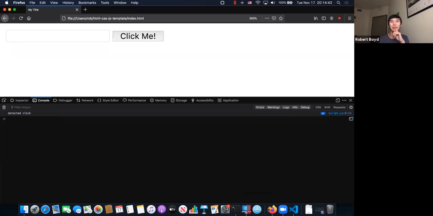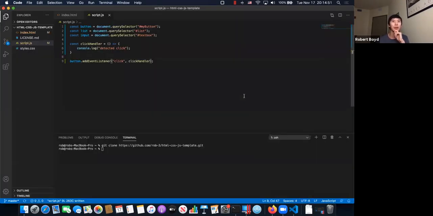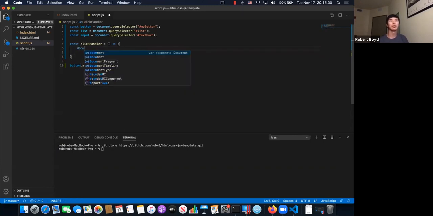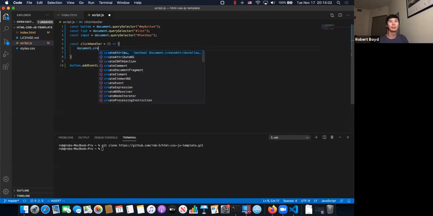But we don't want to just print something to the console when we have a click. We actually want to create a new item. So let's work on how you're going to create a new element. This is another DOM API you have access to. So let's get rid of this detected click. If you want to create a new element, you just do document.createElement.